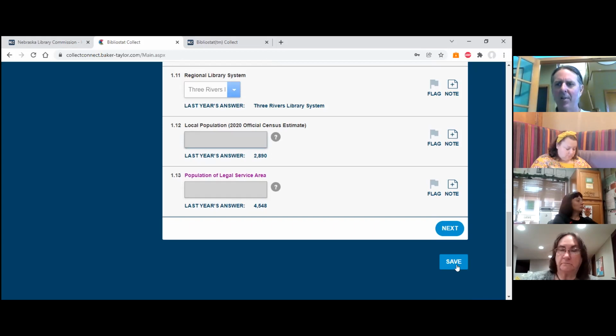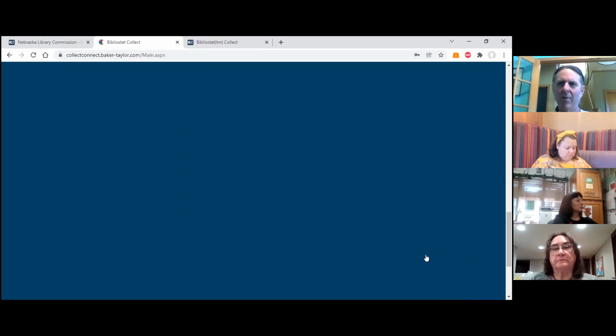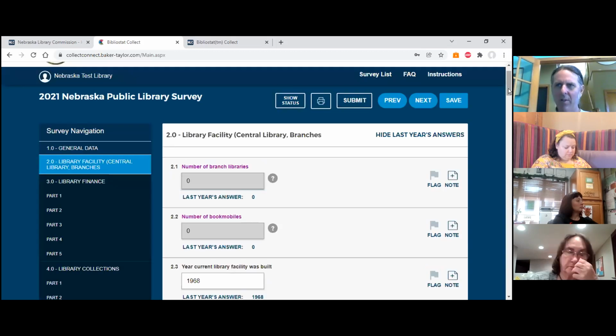So I'm not going to click on save because we're just in this test module. So I'm just going to click on next. But for you guys, if you're in here, always click save first to save this page and then go to the next. Anybody have any questions right off the top about survey navigation overview?